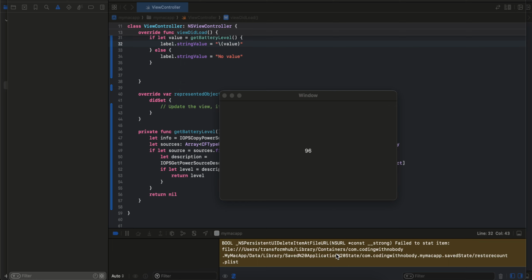In this video I will show you how to get battery level for your native macOS application. So here you can see I have a simple label and it is displaying how much battery level I have. So yeah, let's get started.